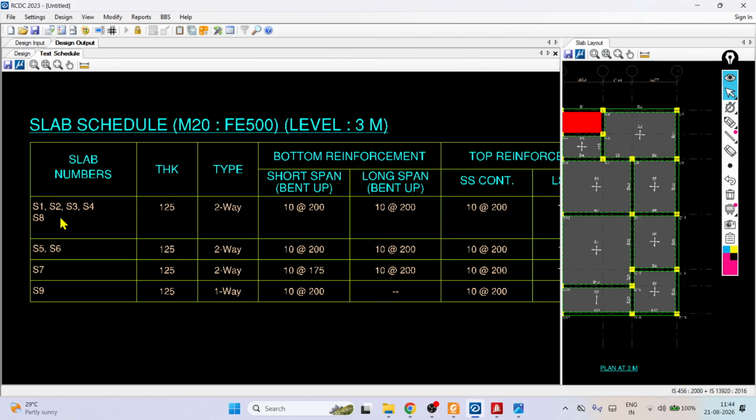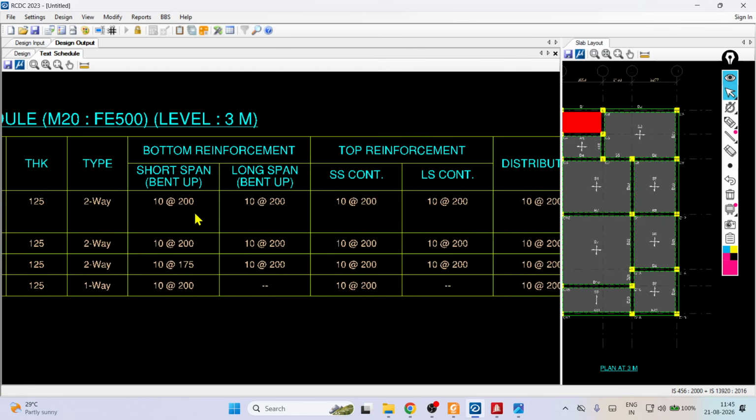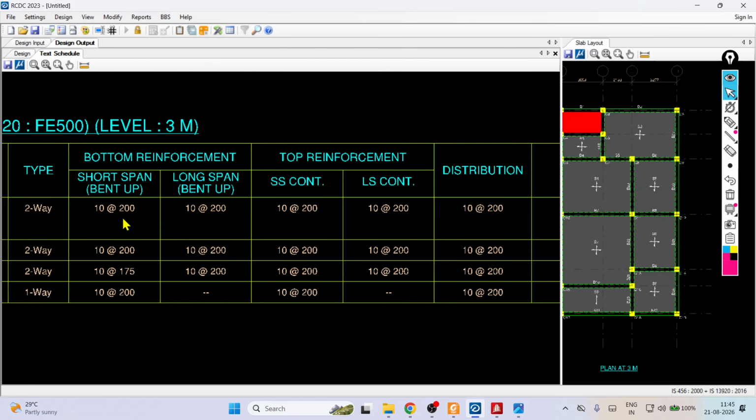The slab numbers S1, S2, S3, S4, S5, the thickness, and the type are there, and the bottom reinforcement is 10 mm at 200 mm center to center, for the short span and long span, and where it is going to be bent up. With that, the short span is 10 at 200, and again 10 at 200, because we preferred the 10 mm bar. Distribution steel you can still change. You can save and go to AutoCAD and change this.